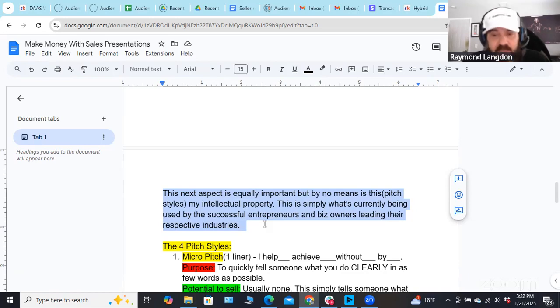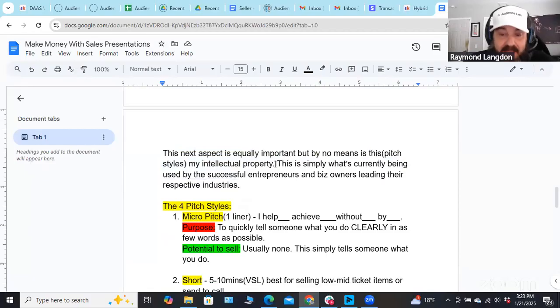So again, I just like to be very clear. I didn't come up with this. I didn't invent this. I just broke it down simpler, I think, and spent countless hours breaking down some data. But again, by no means is this mine. This is simply what's being used by successful entrepreneurs and business owners leading their respective industries currently. So again, I really came down to 4 real pitch styles.